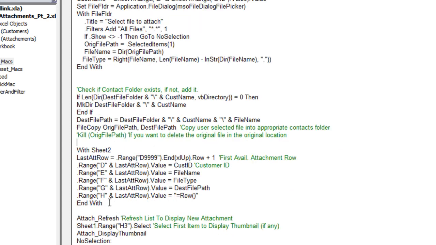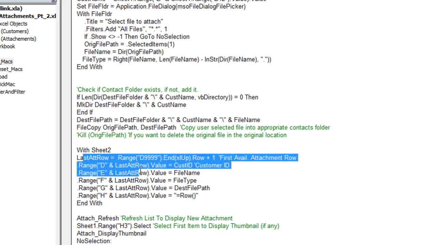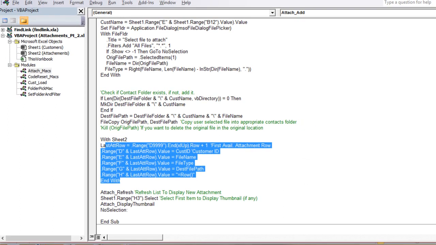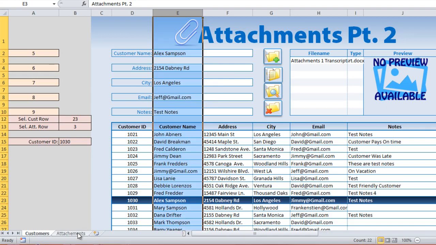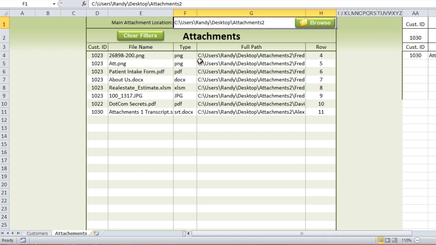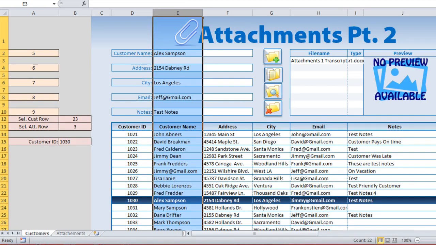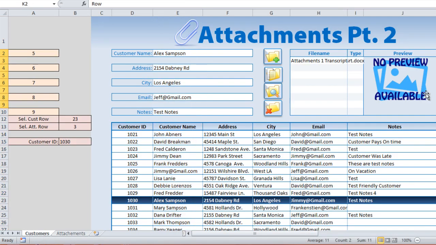Next up is pretty much the same as what we had in Attachments 1. All we're going to be doing is taking all the information and storing it in the table here: the customer ID, the file name, the type, the path, and the row based on a formula. That row is important because we need to bring that row over here. Now let's go over the ability to preview. Remember, I've added a little preview, and if there's no preview available, we can put no preview available. I'll show you how I've done that.